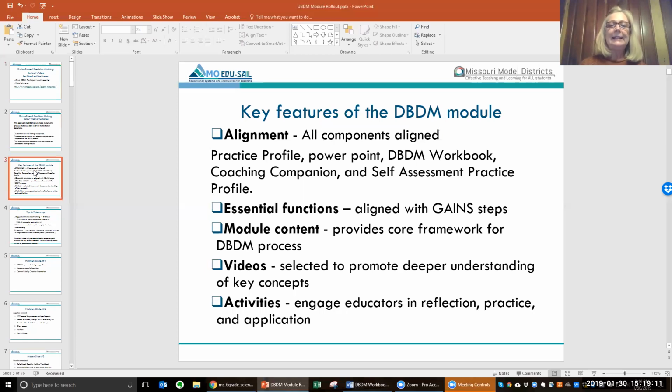The content in this module provides a core framework for the DBDM process, and the videos selected promote a deeper understanding of the key concepts. We have activities that will help engage educators in reflection, practice, and application during the training.